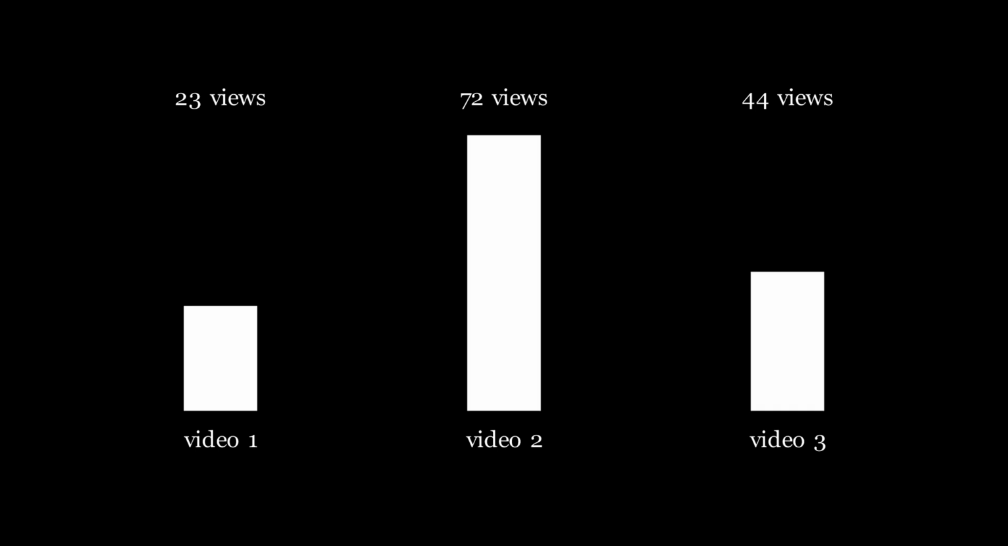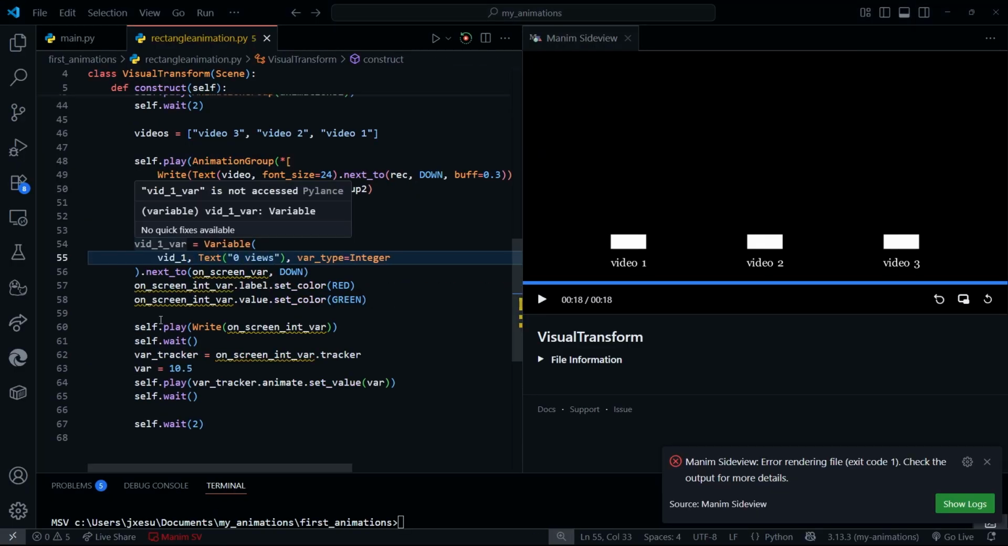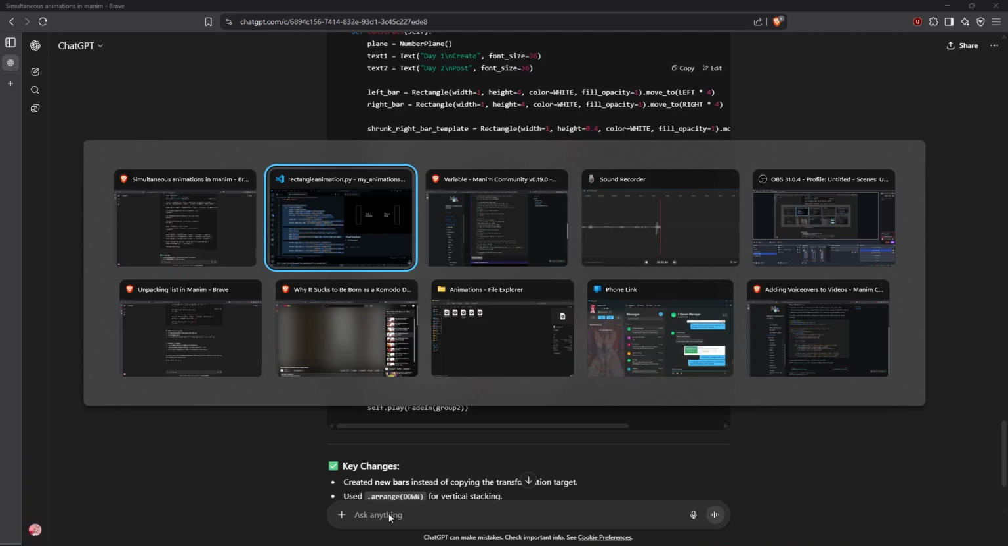Now there is one issue here. Why did I not animate the view count growing? Well, it was way tougher than I thought, and honestly I just don't know how to use the Number and Variable classes in Manim. So I will leave it at that. But the animation looks pretty clean in my opinion.